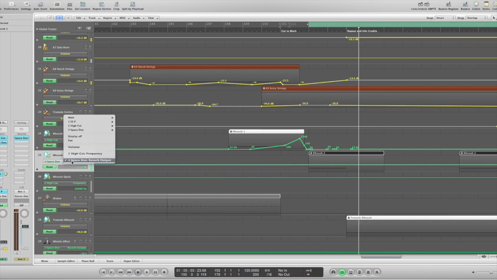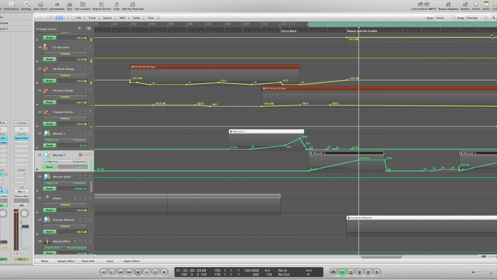Zoom in a bit. High cut. Another thing to mention as well, I'm using the pointer tool. You can also use the pencil tool if you want to draw in your automation. So if we wanted the automation to go in and back down, in, out, in, out, this is what it would sound like. There we go. That's a very exaggerated example, just so you can see what's going on. That's for the high cut on the whoosh.